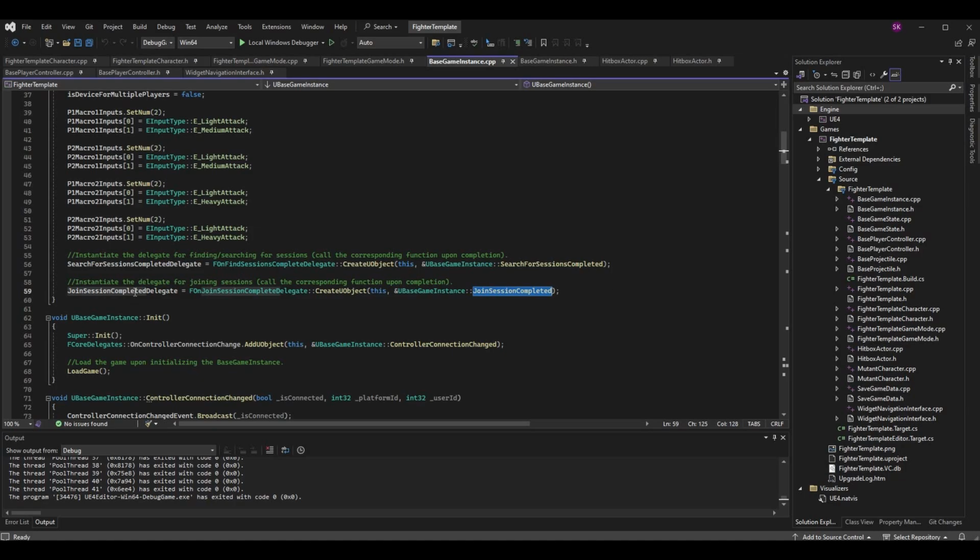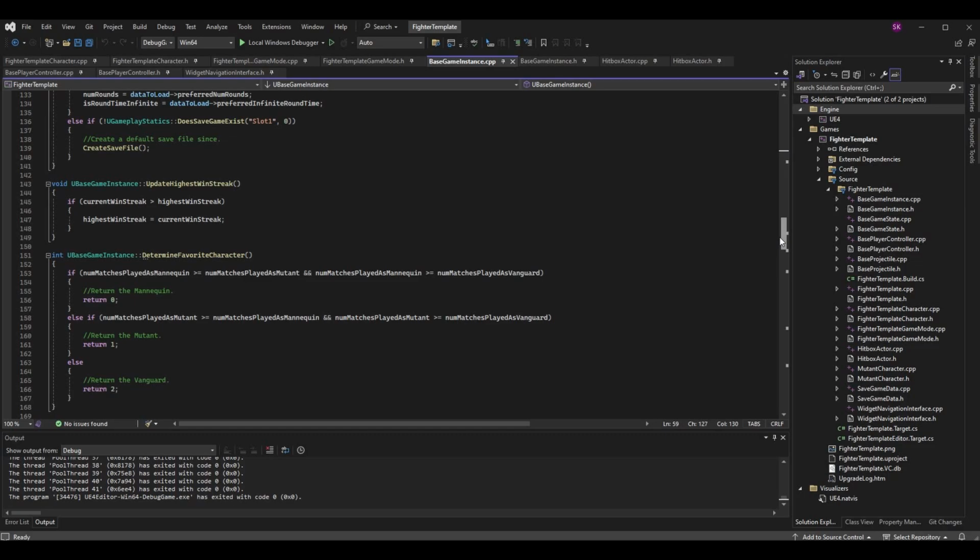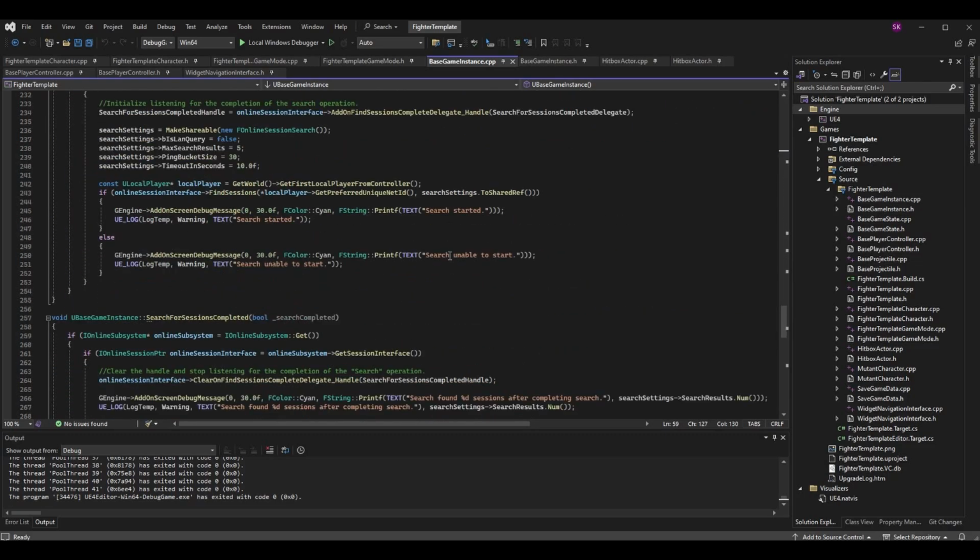So we are going to set this delegate to call the function once the join session behavior has finished, and we're going to call join session completed once it has finished. So we want the delegate to call join session completed. Now that the delegate is ready and it knows what it's supposed to do, we have to go to join session and actually fill out the behavior to make it do that.